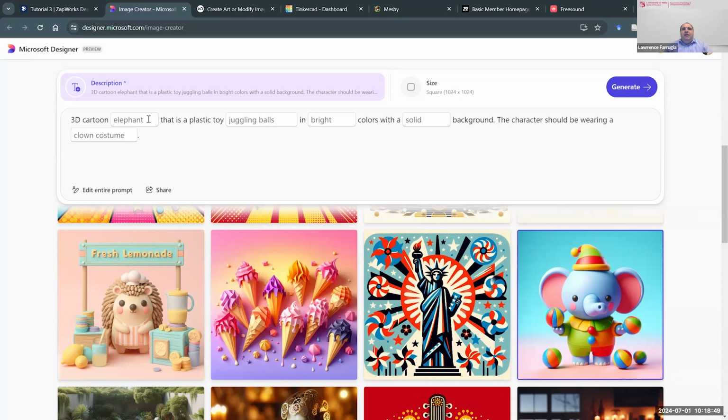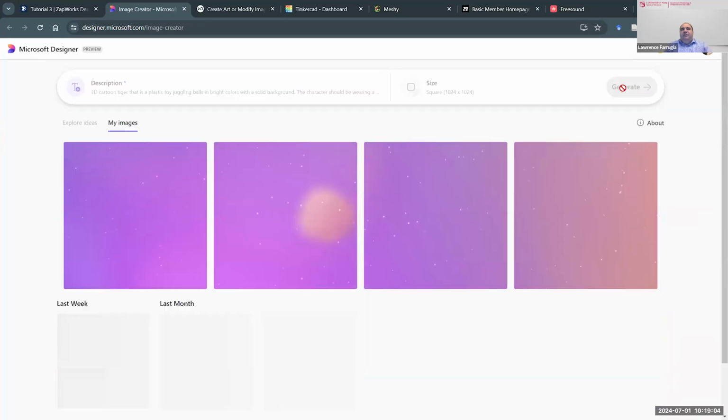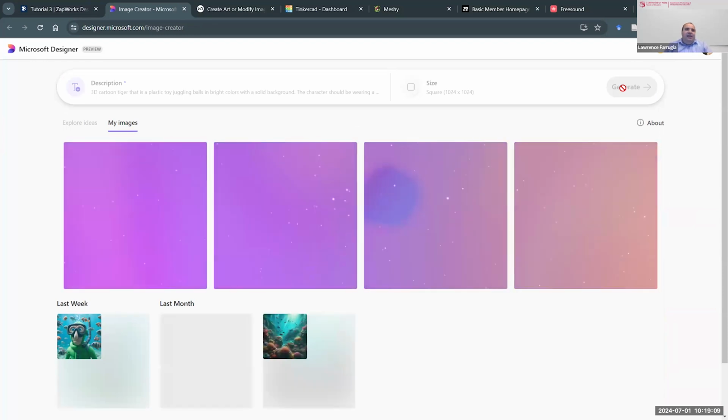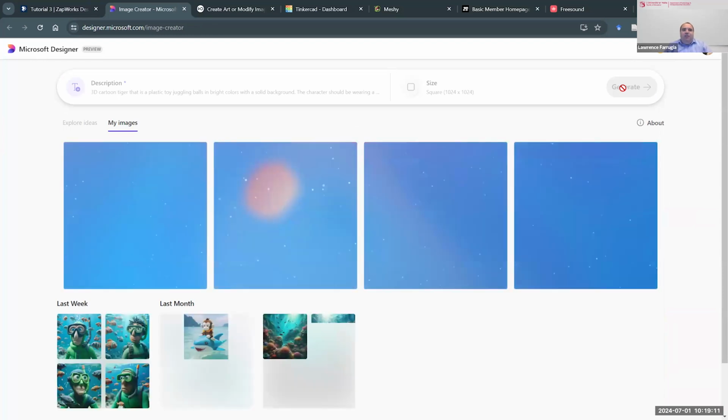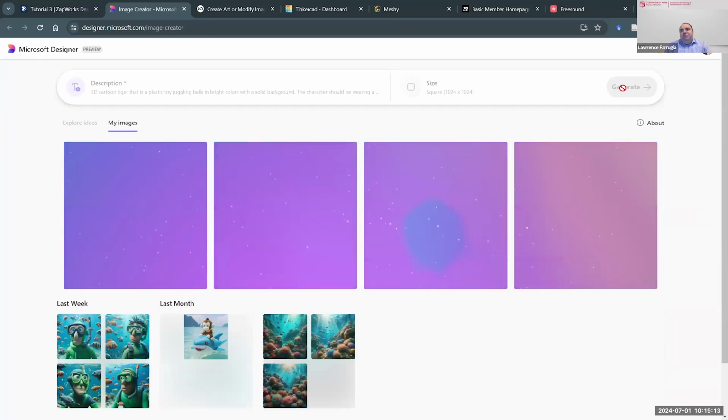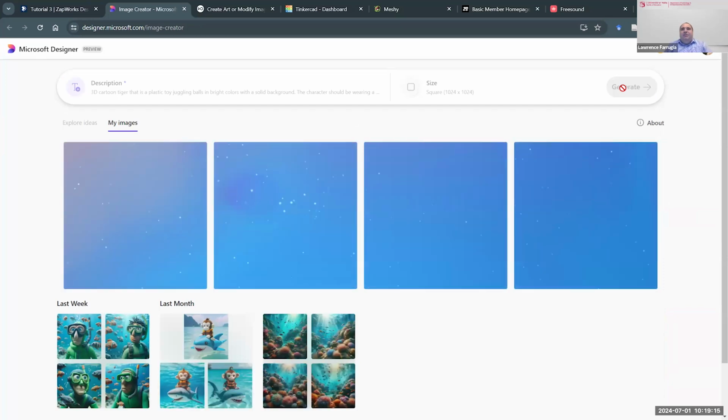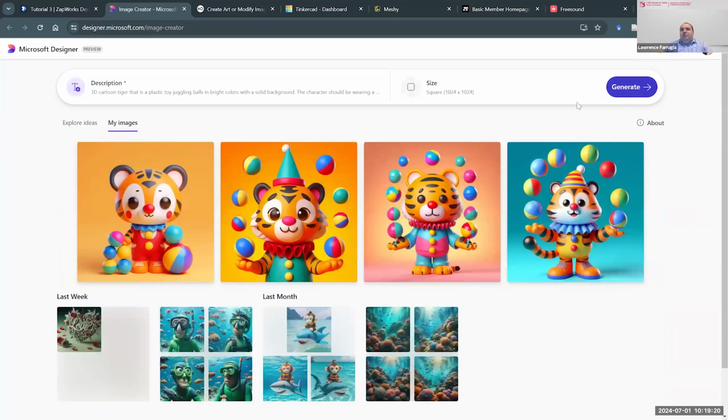So for example, if I want an image similar to this elephant, but instead of an elephant, let's say I want a tiger, and I'm going to click generate. This will obviously take some time. I'm doing this live, okay? But as you will see, hopefully, it will generate an image of a tiger which is juggling balls and is wearing a clown costume. And there you go.